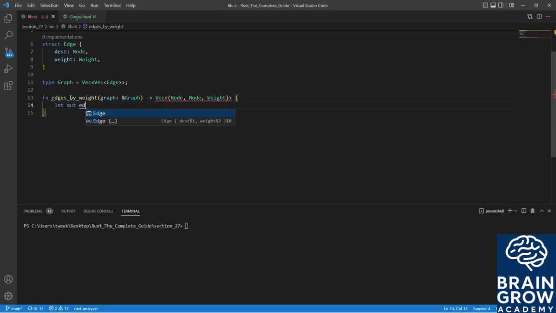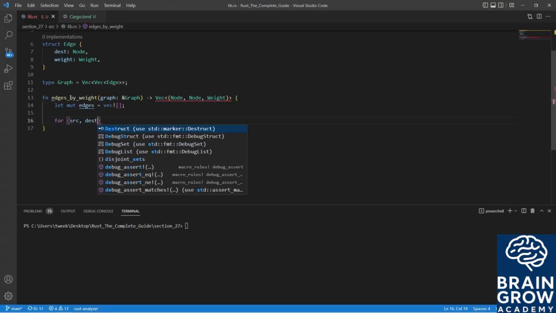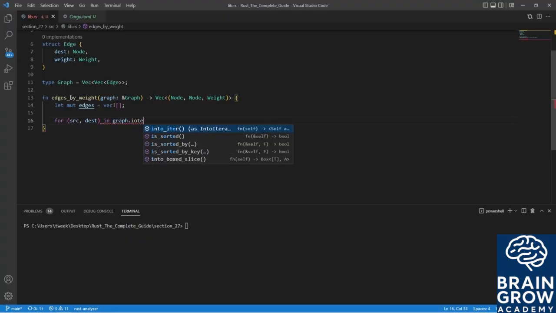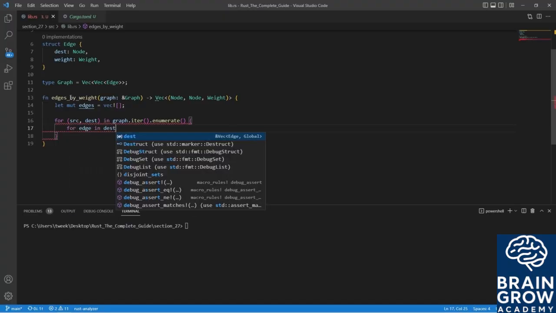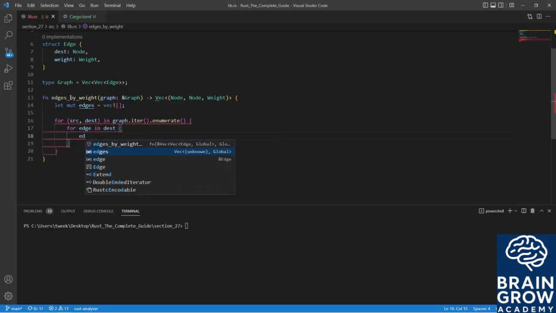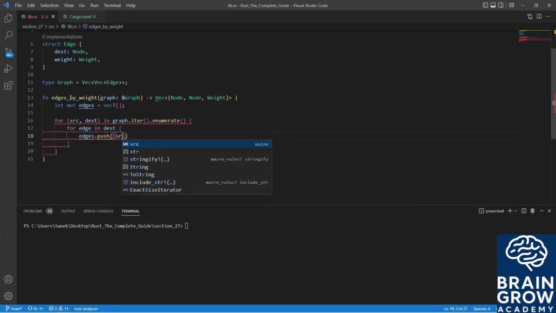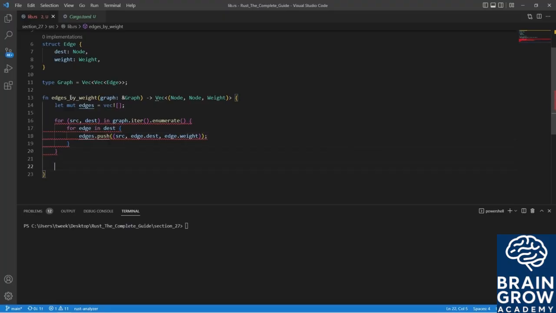And then here we will add an edges vector, and we will say for source dest in graph.iter.enumerate, so iterate through the entire graph and enumerate it. And then for edge in dest, we want to push in our edges, so edges dot push source dest, edge dot dest, and then edge dot weight. And then just to get rid of all these squiggly lines so it's easier to see, we know that we're going to return our edges here, so let's go ahead and bring those.